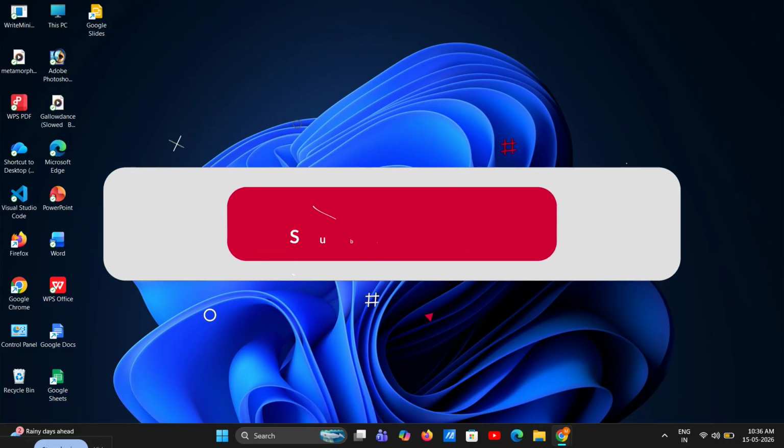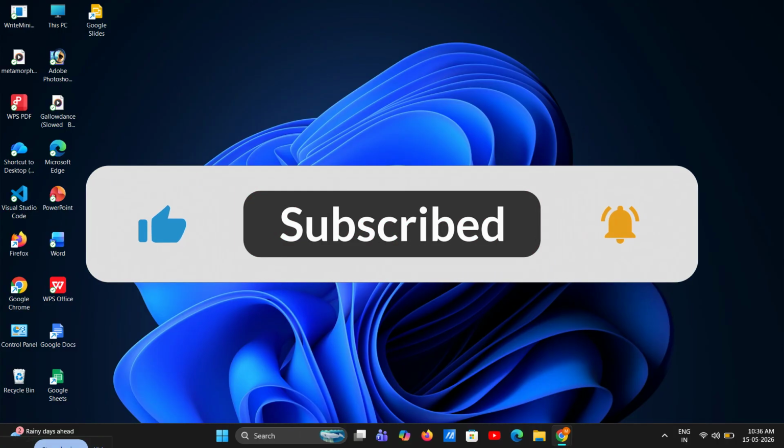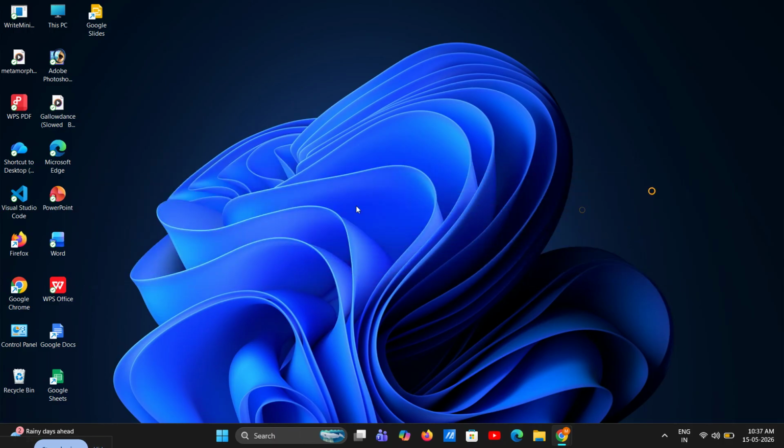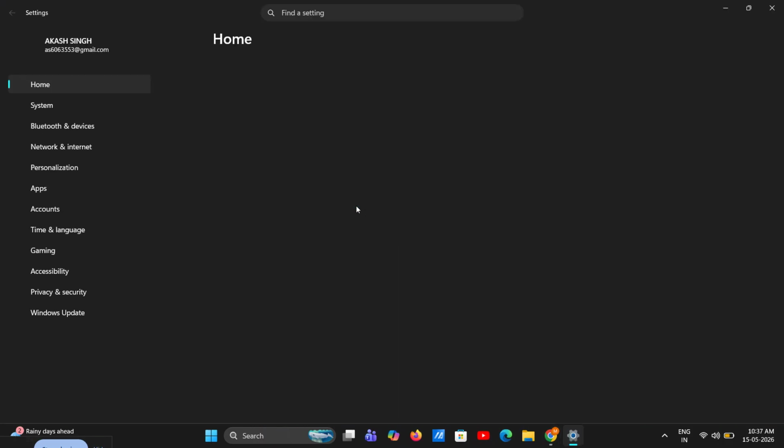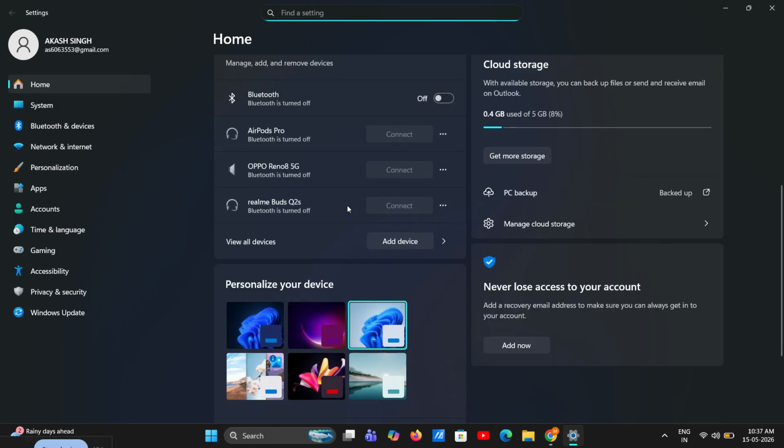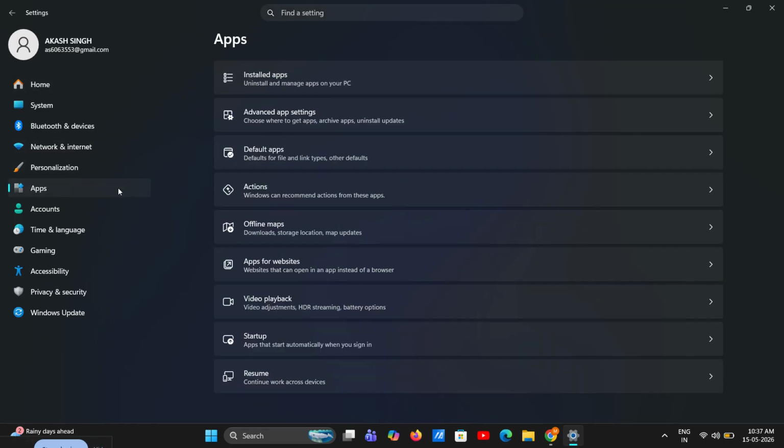Alright, let's get straight into it. First, press the Windows key and the letter I at the same time to open the Settings app. This is the fastest way to get into your system settings without having to search through menus. Once Settings opens, look for the Apps section and click it. Inside Apps, you'll see options for managing the software installed on your computer.